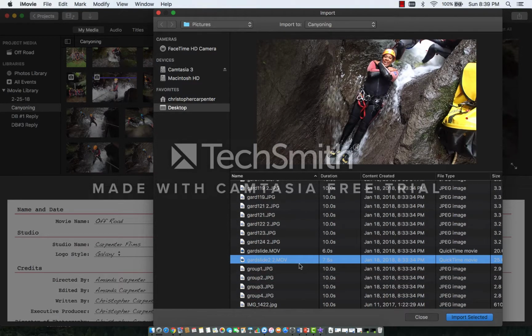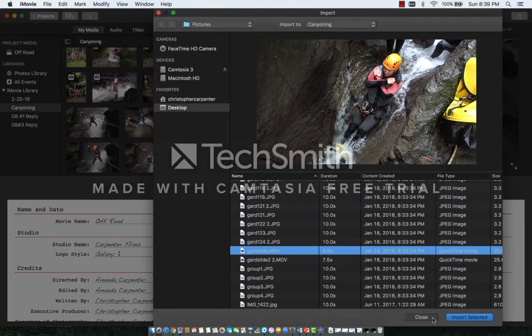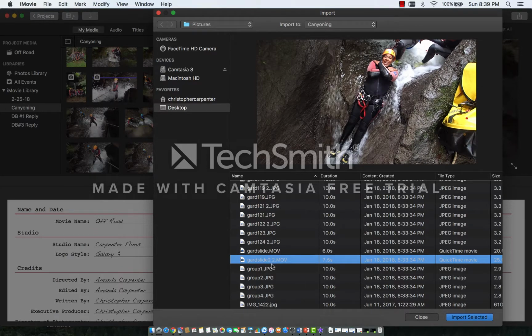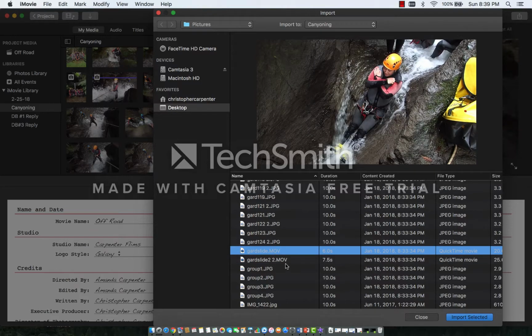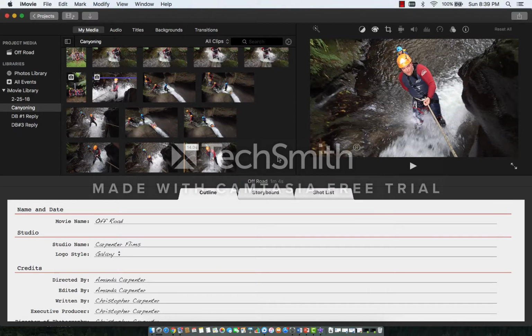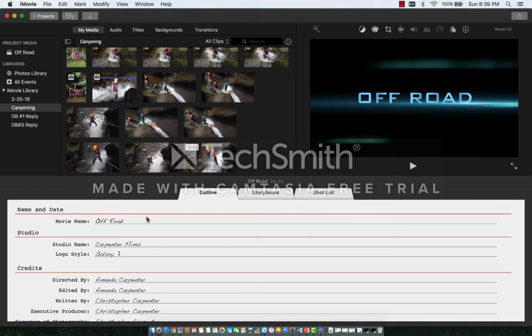And I want to show you another sequence in here. Yes, I'm going to take both of these and input these. So first, we're going to do the outline. For the outline, see, this one was already had. One of the things you can change is your movie name. And for this one, we're going to name it Canoning.